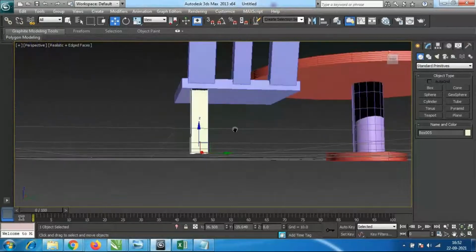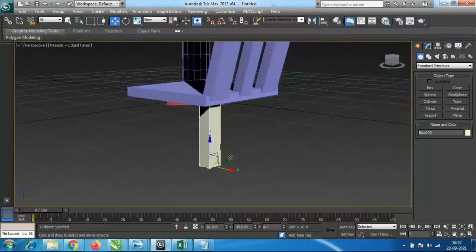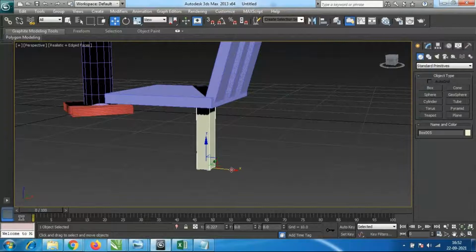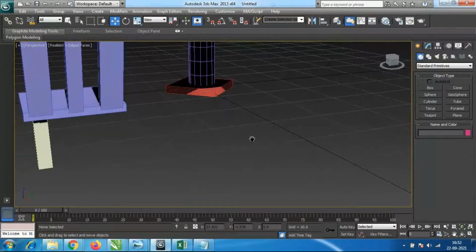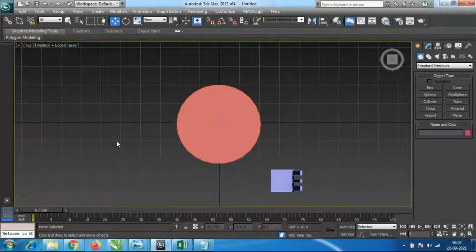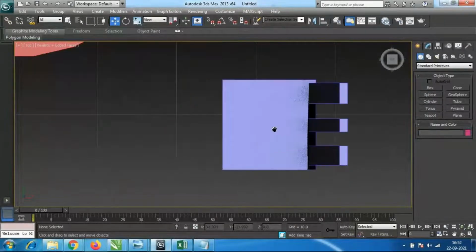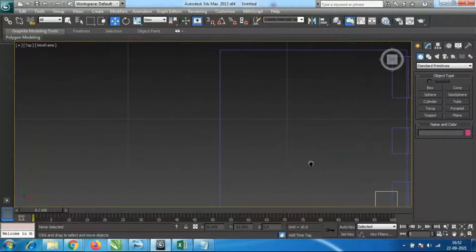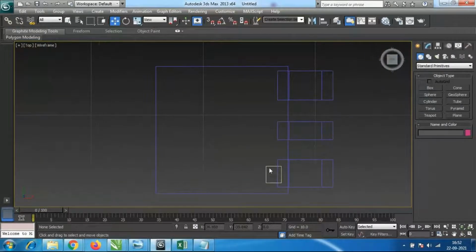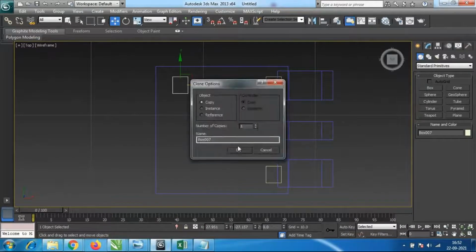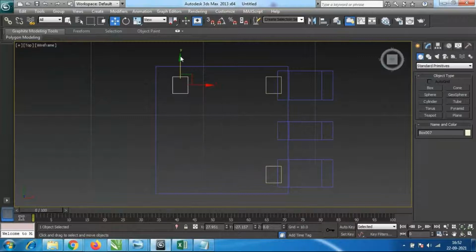This is what I'm doing, just a simple table and a simple chair. I'll go to the top view and press F3. Whenever you have to take a copy of this, always go to the top view and take the copy. I'll press shift and take the copy of this, give OK, and again press shift, take the copy, give OK, press shift.